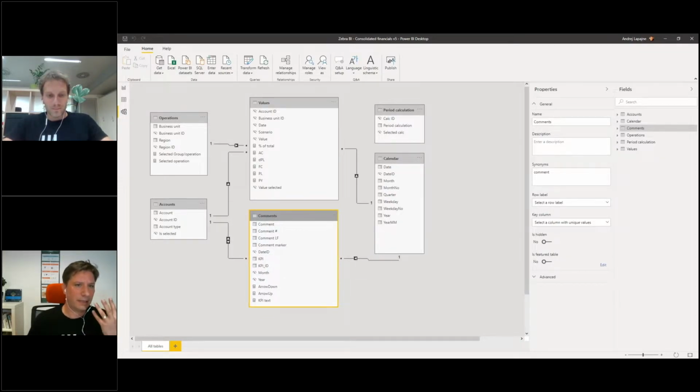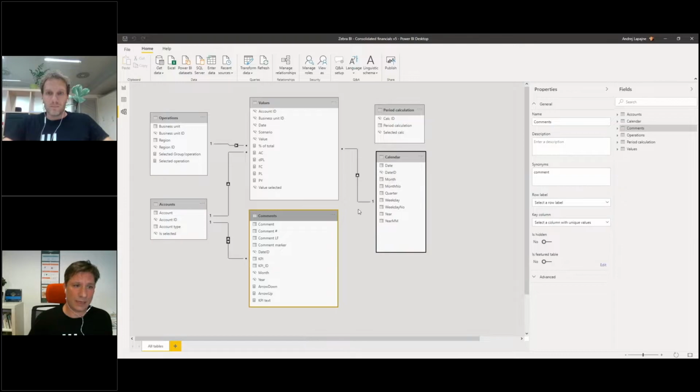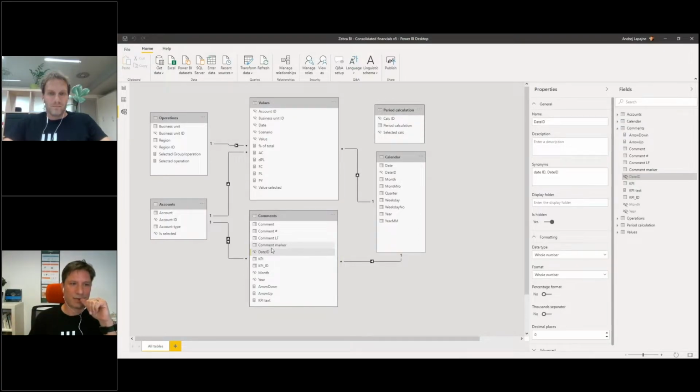Of course, once you load the table in, it will not be related to any other dimensions. You will not have any relationship, so you need to make sure that you make the relationship. Definitely, in like 99% of cases, you will need to link the date ID from your calendar here to the date ID from your comments table. You need to make sure that those two columns, the date column in your comments and the date column in your calendar, match, so they have the same type and so on.